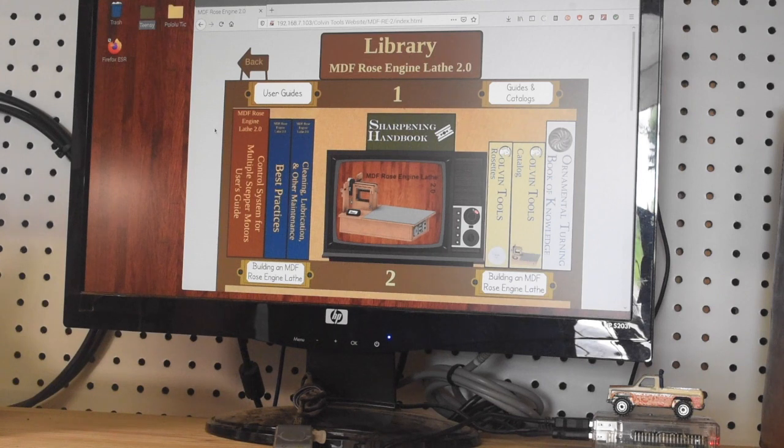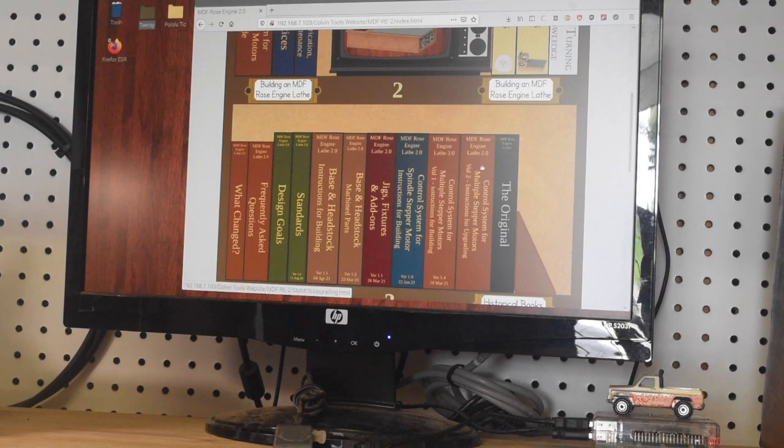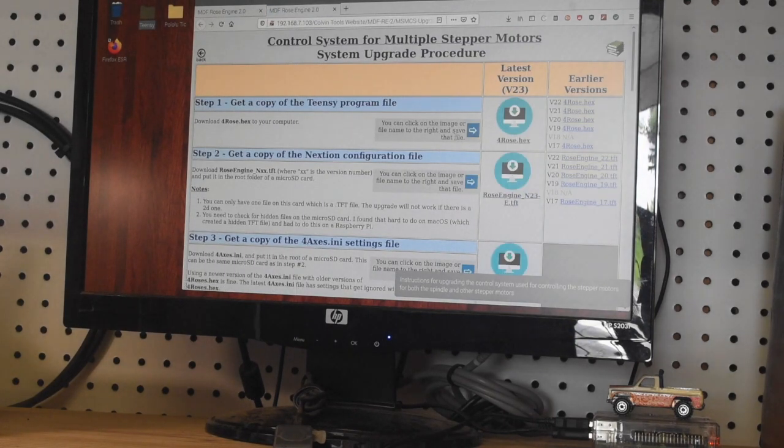I'm using a local copy as it's far faster than my internet link will allow because I'm living out here in the country. From the library, I need to select the virtual book, which is down here on the second shelf, and it's the second one from the right. It's the instructions for upgrading. So let's click on that. And that actually brings up a web page, but it's a virtual book as it were.